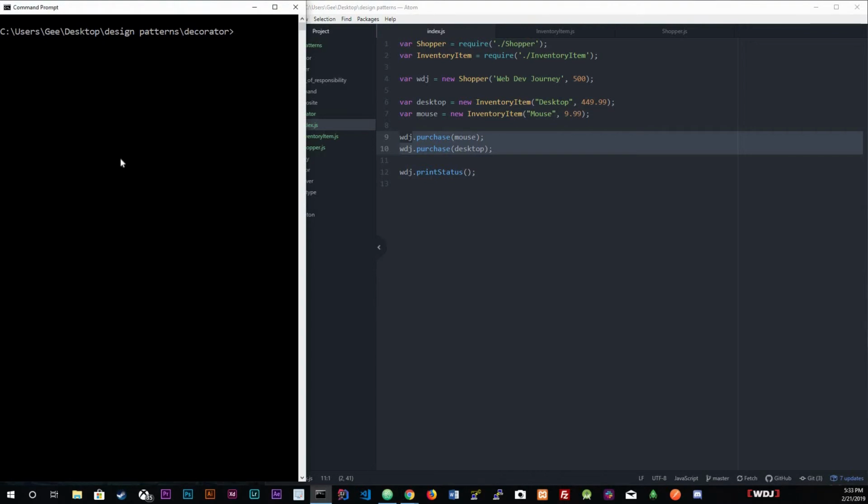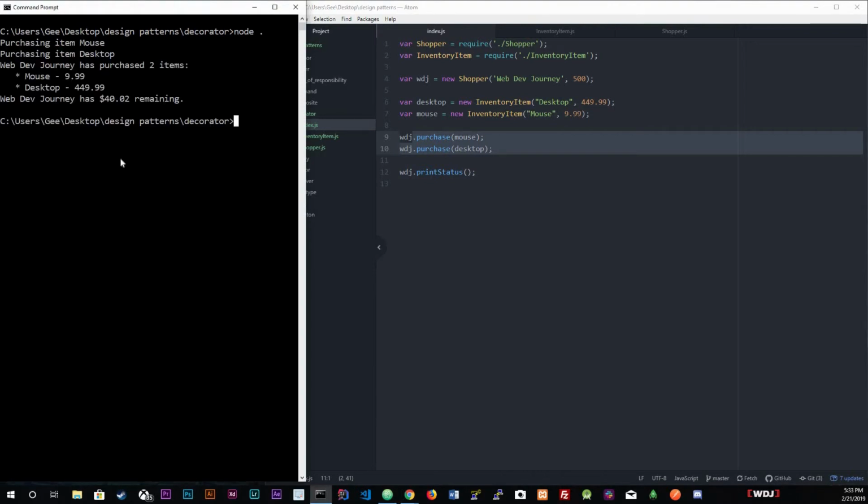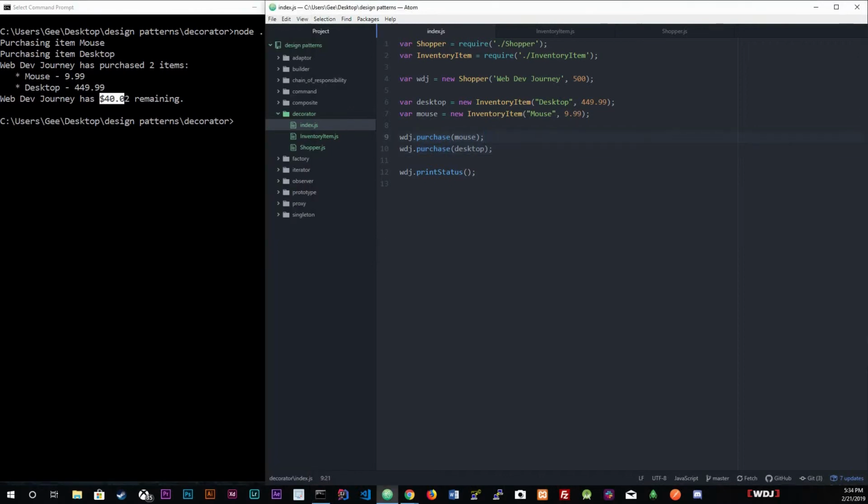So let's go in here and run node. And it's saying purchasing item mouse, purchasing item desktop. And it'll tell you that you purchased two items, which is $9.99 and $449.99, and we have $40.02 remaining. But let's say that the mouse and desktop aren't enough for us.